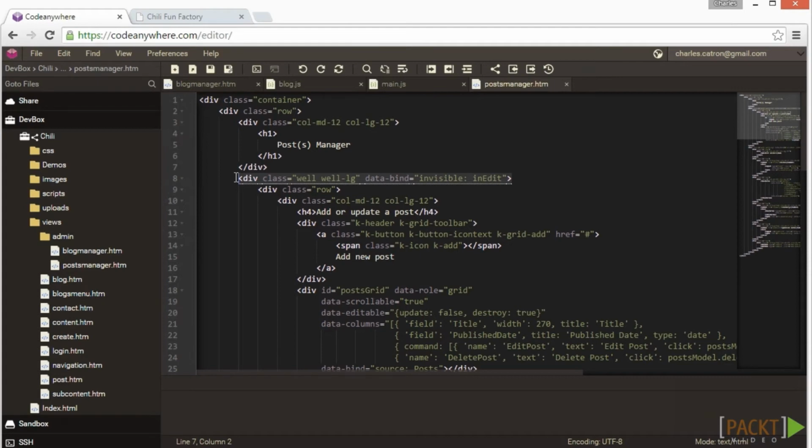When we load the page, we are not in edit mode, so this div is visible. Now if you look here, you see a grid definition, but the odd thing is that you don't see the data-toolbar defined. That is because just around the grid definition, I have this div created, and the classes are k-header and k-grid-toolbar. This is a custom toolbar so that we can do some oddball stuff when the button is clicked.